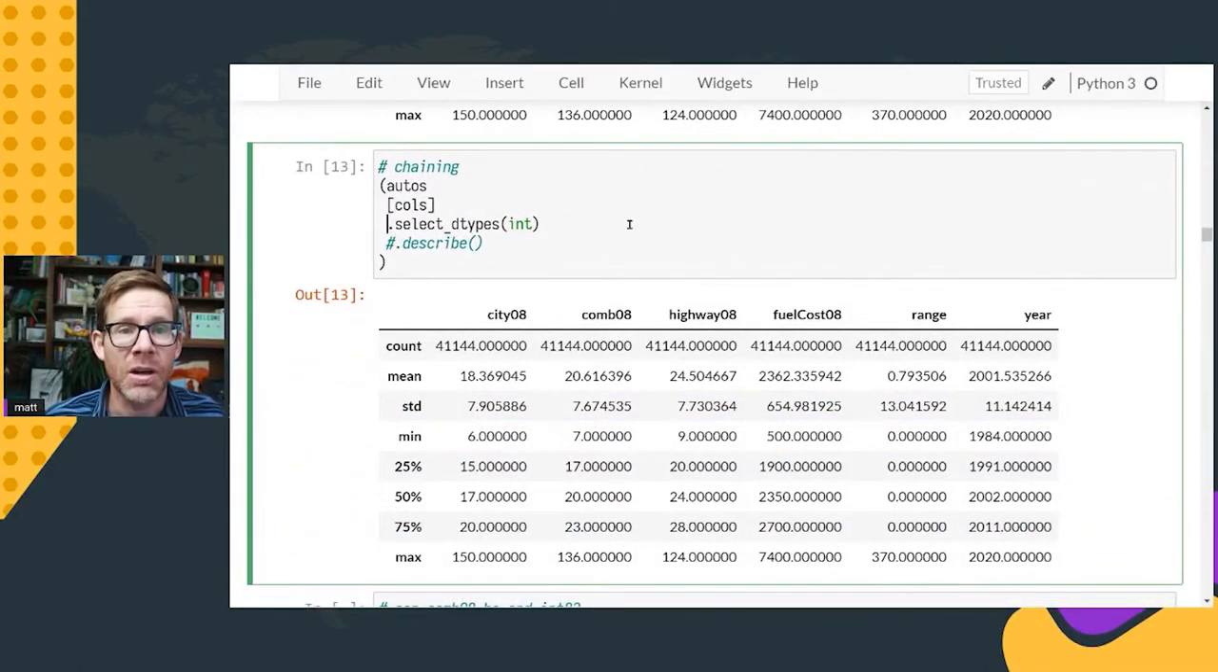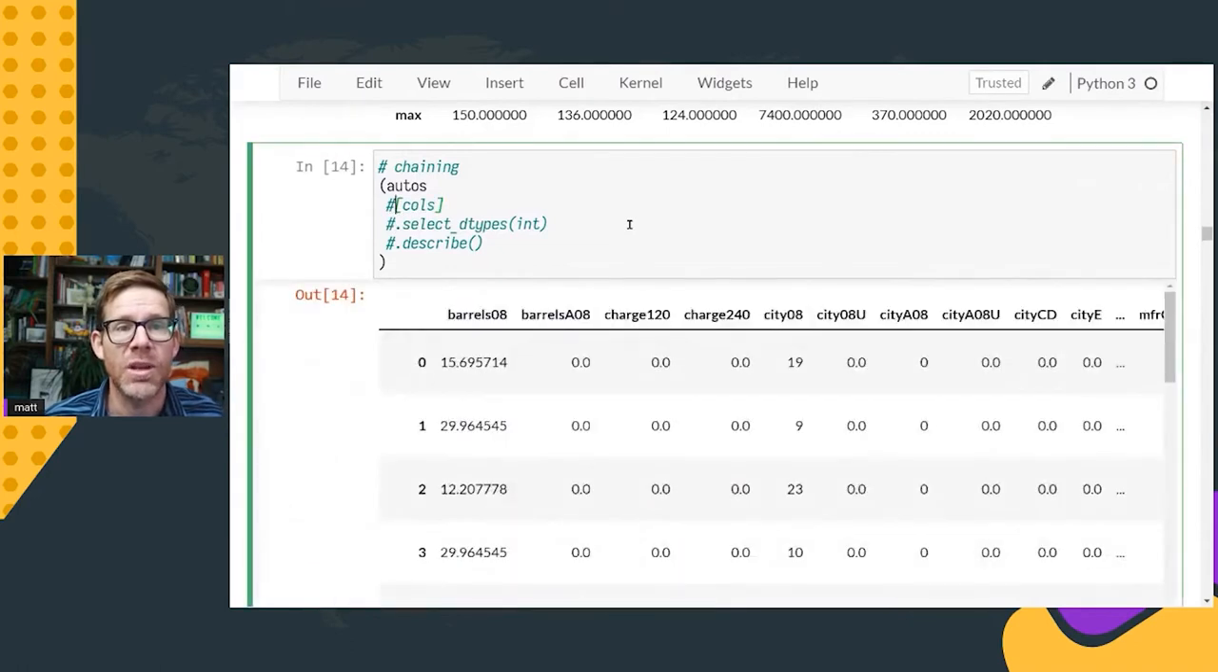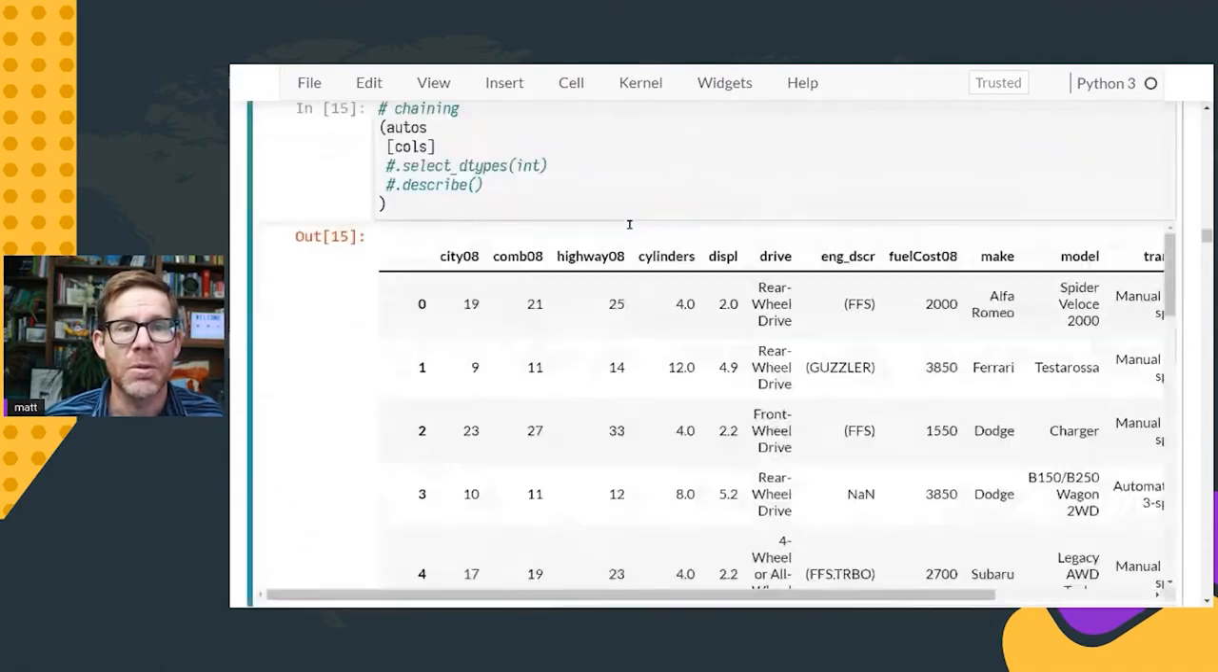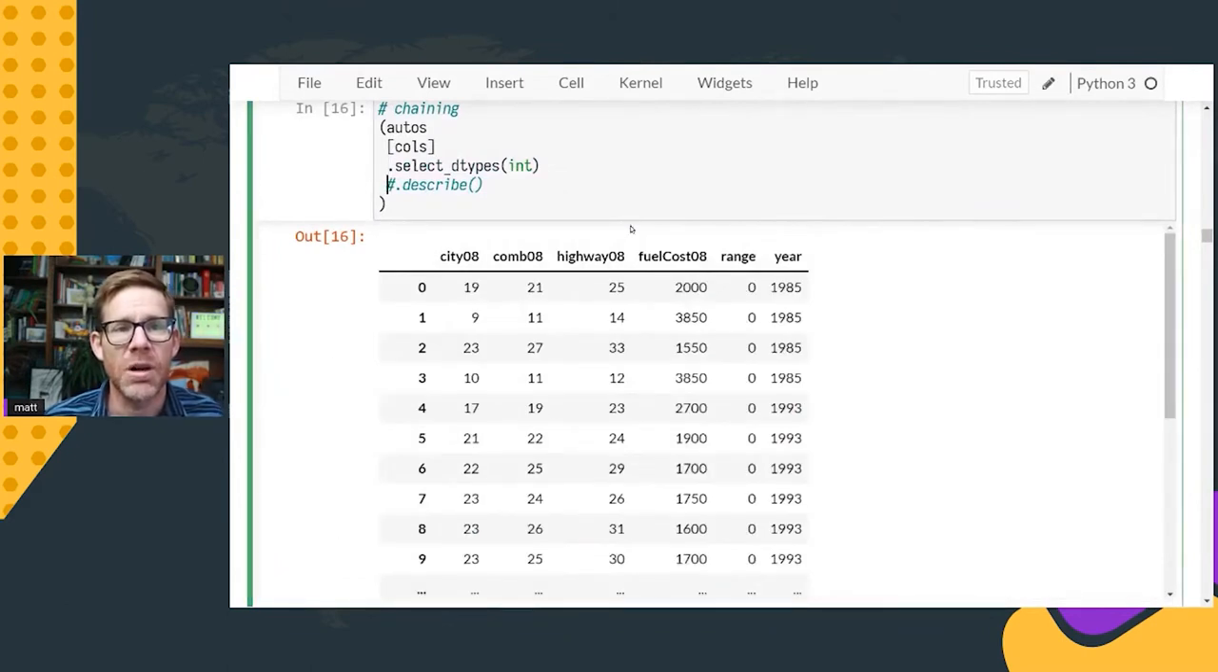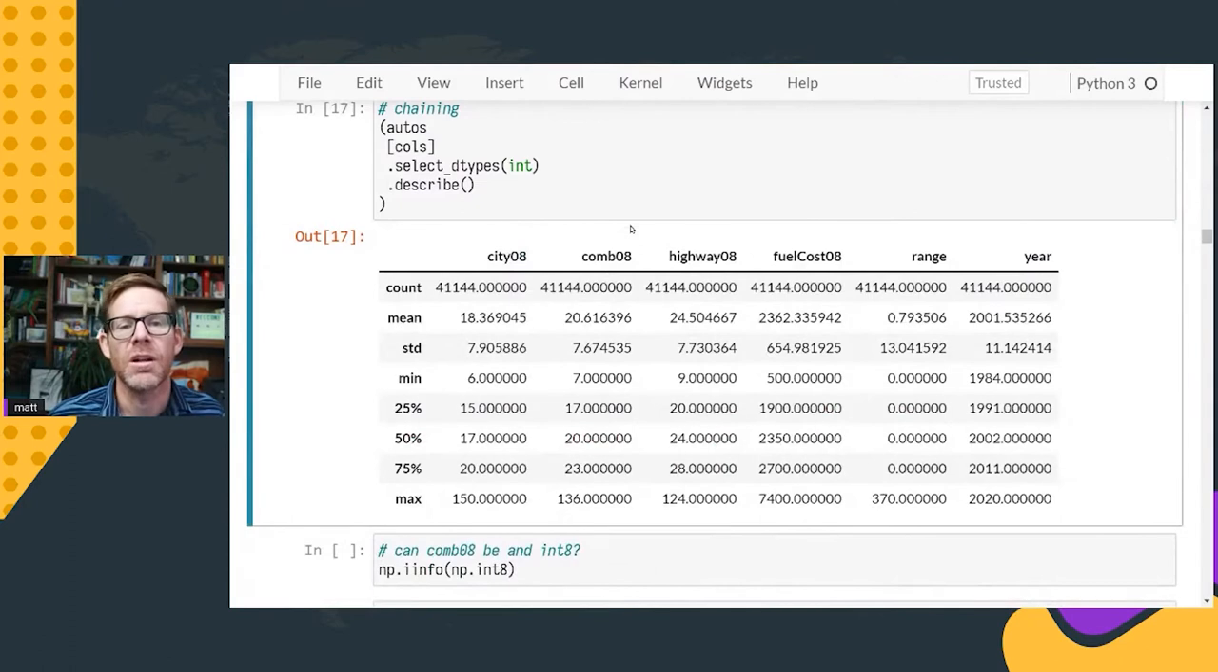Let me just show you here. I can sort of walk through this. Here's my original data frame. I'm going to pull out these columns. And I'm going to select a few columns that are integers, and I'm going to describe those columns.